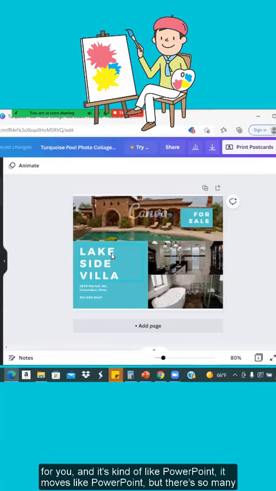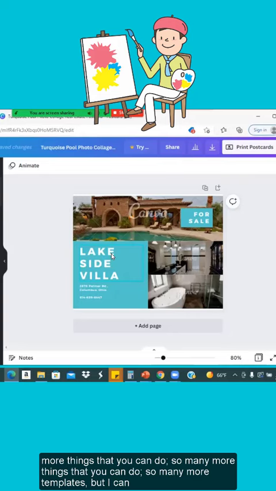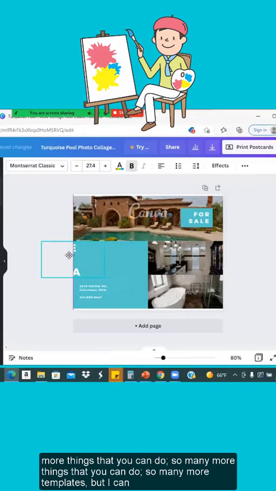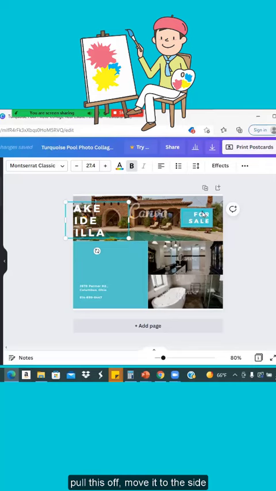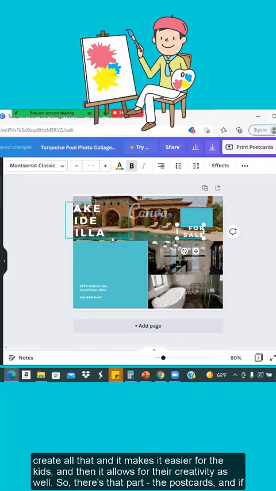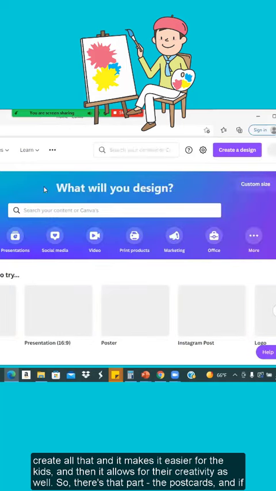It moves like PowerPoint, but there's so many more things that you can do, so many more templates. But I can move this off, move this to the side, create all that. And it makes it easier for the kids, and then it allows for their creativity as well. So there's that part, the postcards.